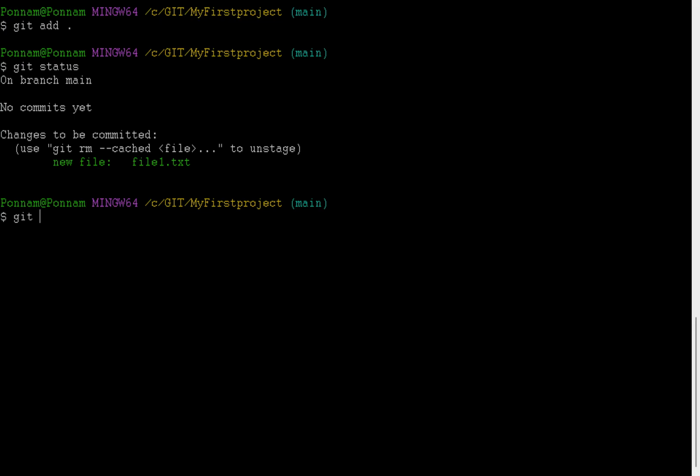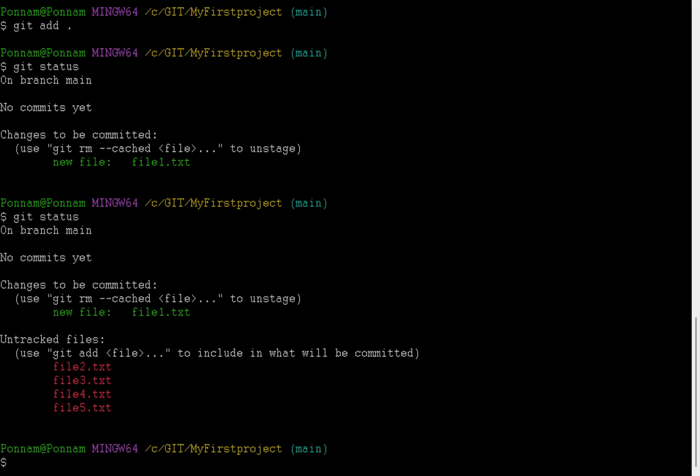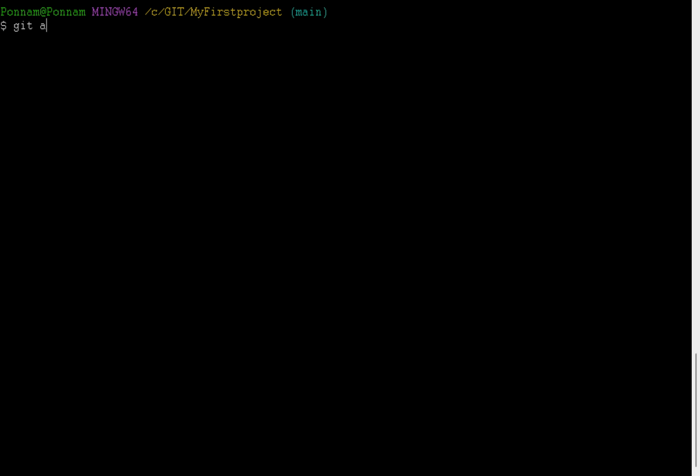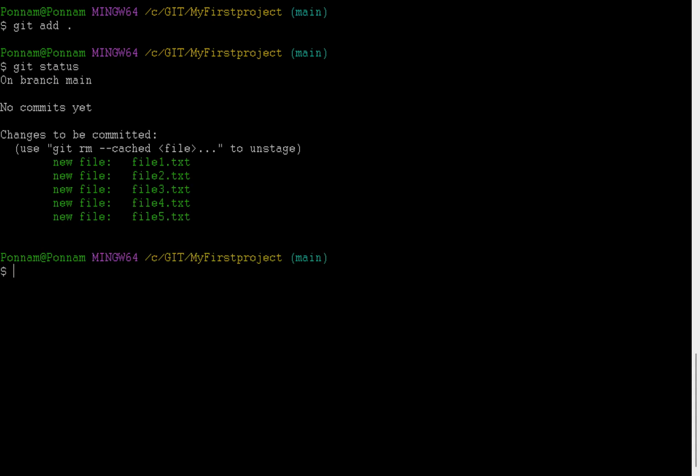Before doing that, let me check the git status. There are 4 files which are not tracked. So what I'm going to do is git add dot, enter, and done. Let me check the status. All files moved to the staging area. Now, once you are done, you have to move all the files from staging to the local repository. That is known as a commit.